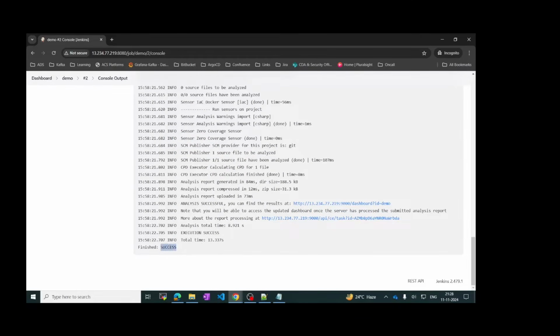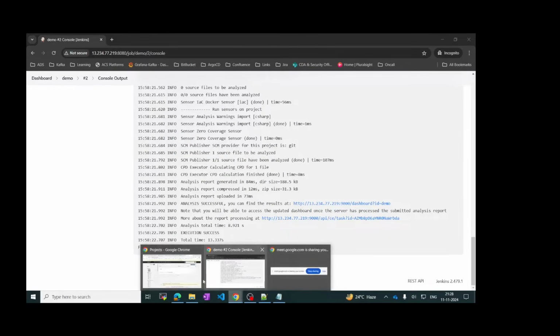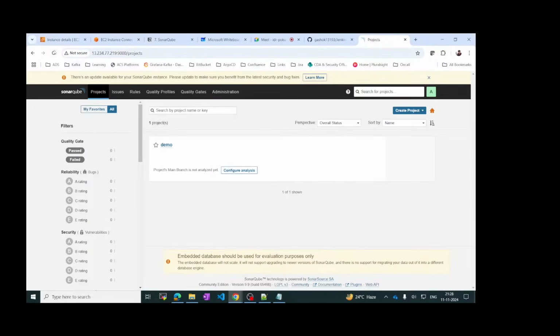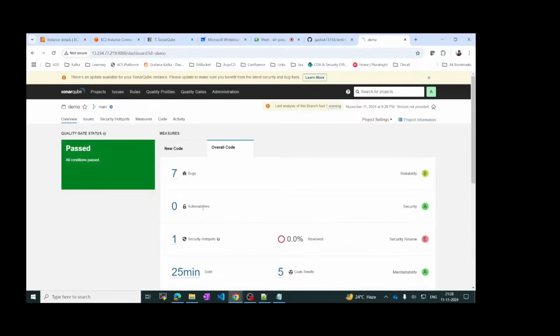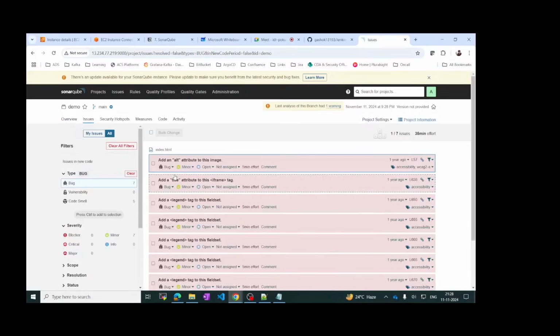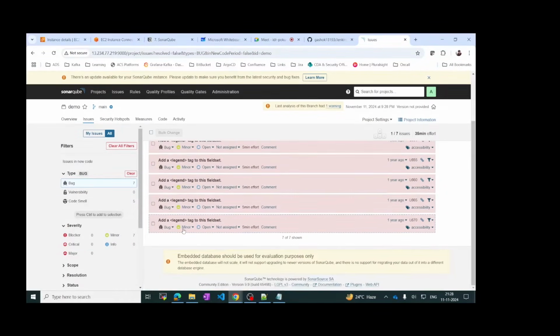So if you see, it has finished successfully. Now let's come here. It is empty, right? Now let's refresh. If you see here, it has analyzed the code. If you click here, you see 7 bugs have been found. So these bugs are: add an alt attribute to this image, and these things.